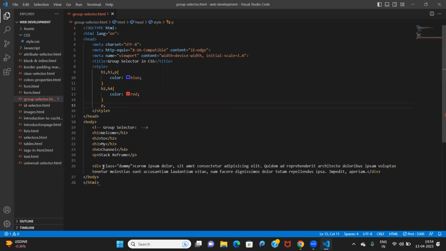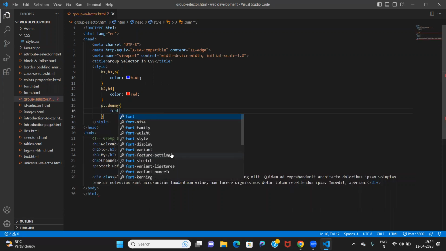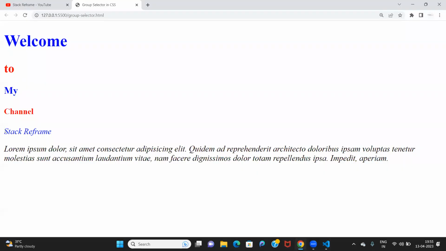Again I have to select this particular division, and I will select it using class. So what I will do, we know that class selector is selected using dot class name, isn't it? So I'll write here dot, and again I'll write here dummy. Okay. And again I will use this curly bracket. And for example, if I pass, let's say, font style is equal to, let's say italic, I'm doing, isn't it?